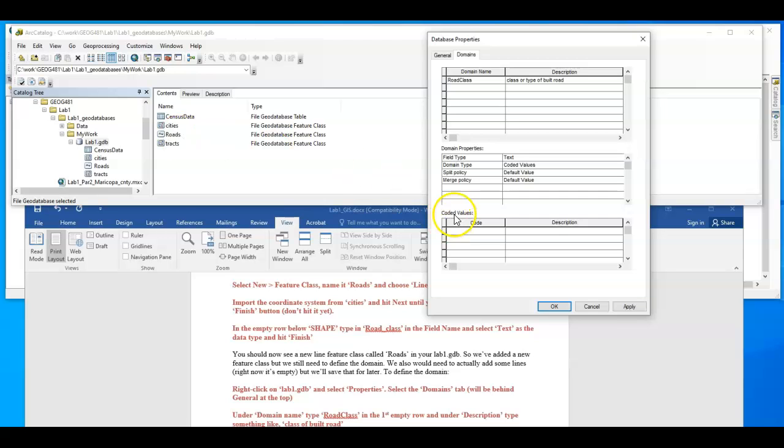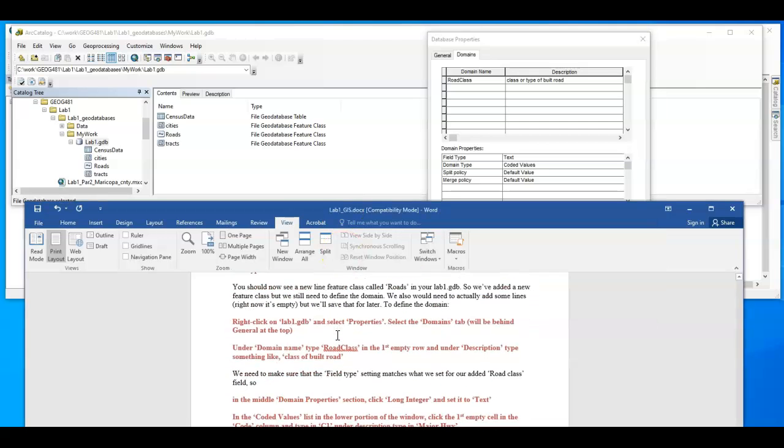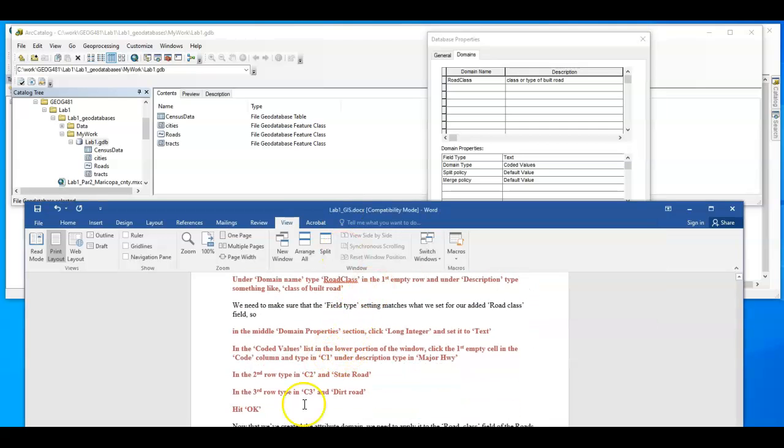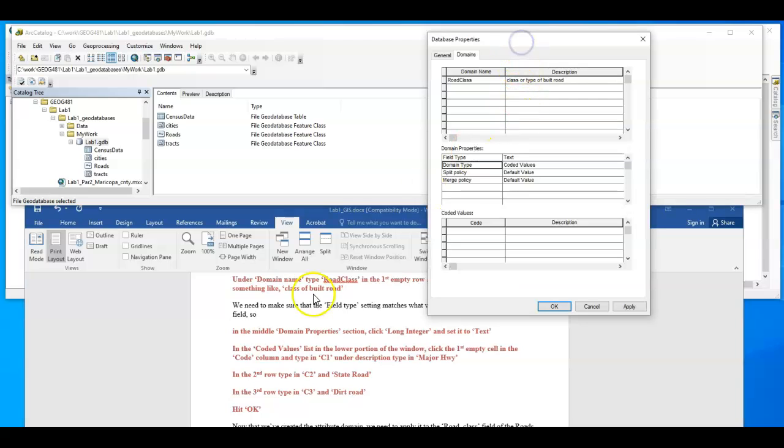And then this coded values section down here, and sorry, let me scroll up so you can see what I'm talking about. But you have this sheet, so you can work on this. So here, in the coded values down here, in this first empty cell under code, we're going to type in C1, and that's going to be major highway. So these are the different options. This is C2, and this is going to be a state road. And this is C3, and this is going to be a dirt road.